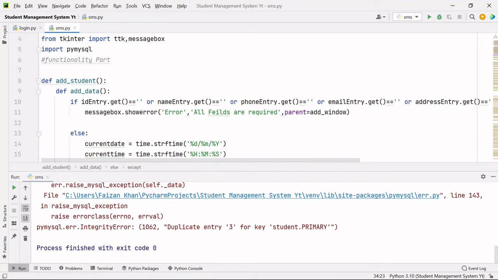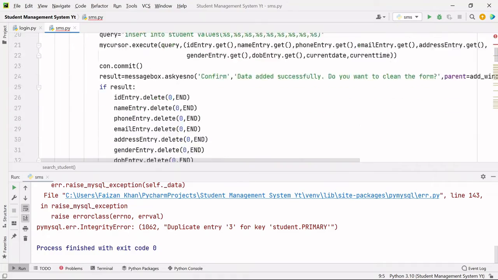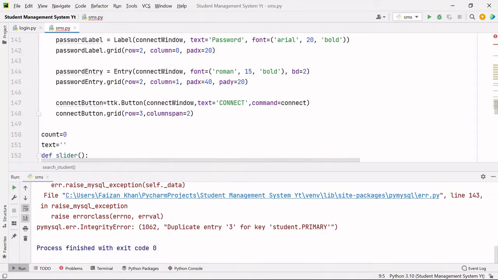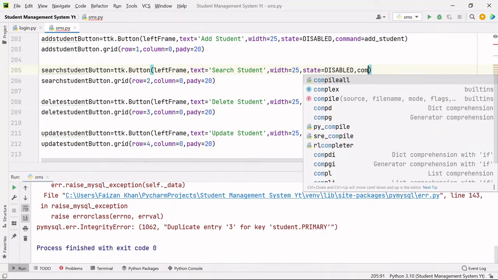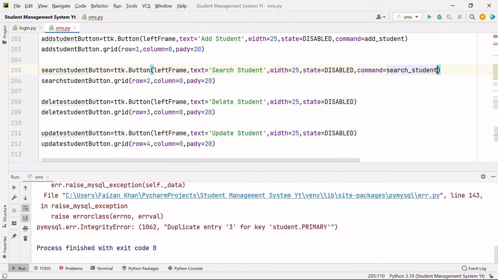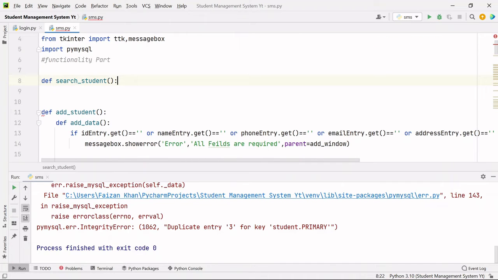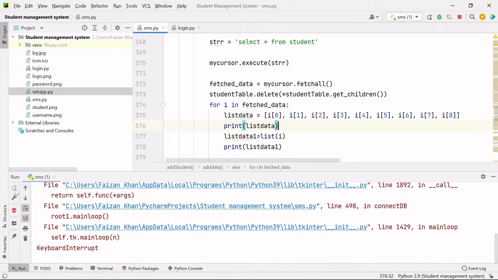Now after this we will be adding functionality of our search student. So we'll define a function here, search student. Okay, and let me just call this function from our search button. So this is our search button, and I'll pass command equals to search student without parenthesis. Okay, now when I click on search student, what should happen. Let me just show you in my original project.